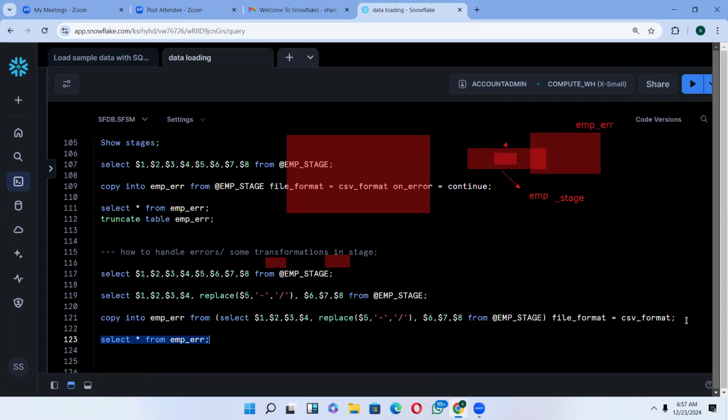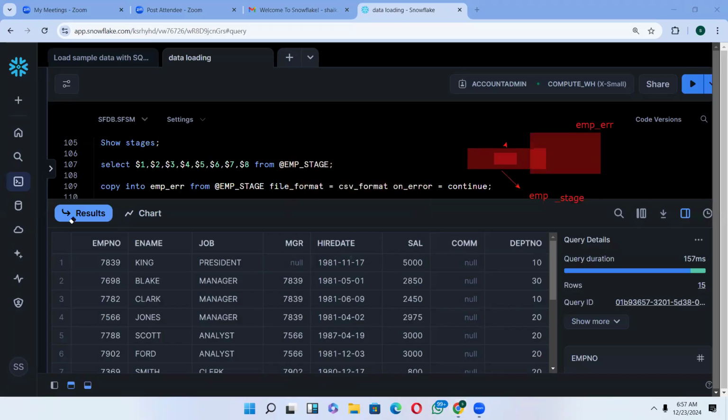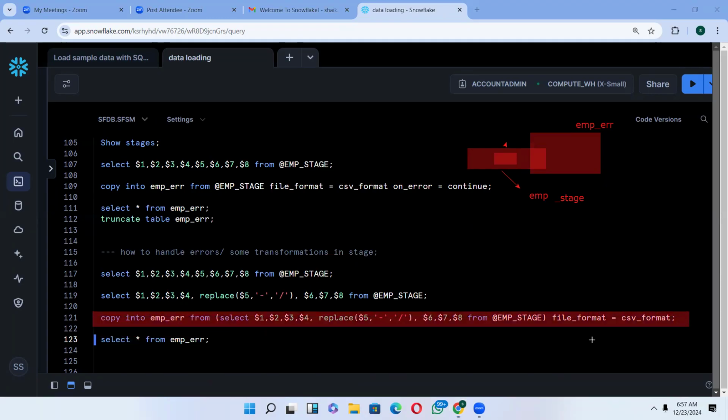See, guys, what I mean to say is, the data is loaded. All 15 records got loaded. So the conclusion is, while you are loading, if you have data in the stage, you can also do some transformations as per the requirements.